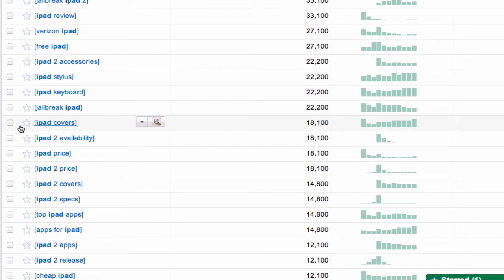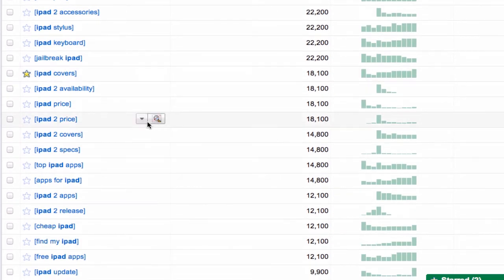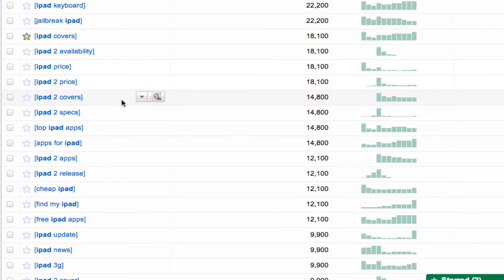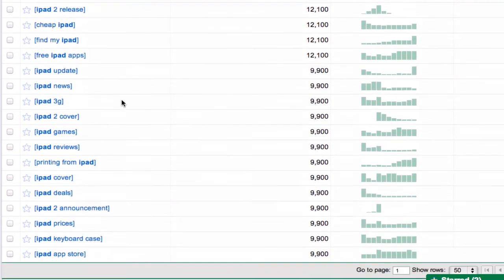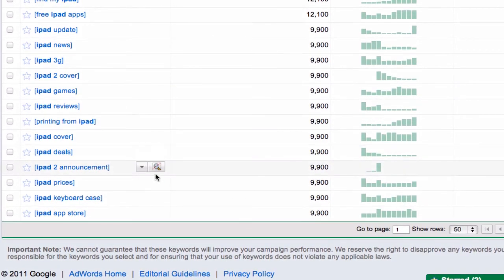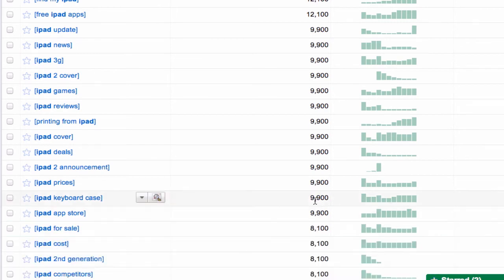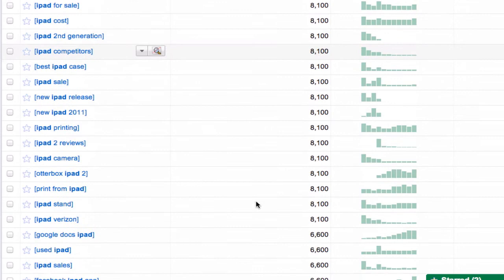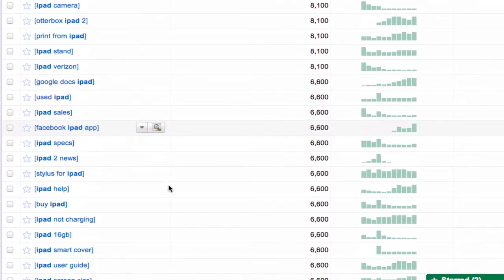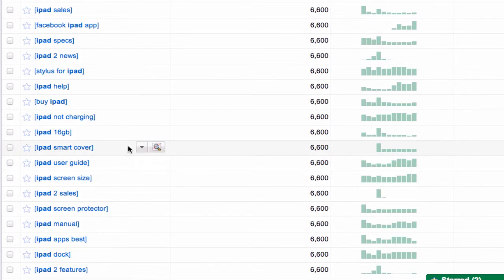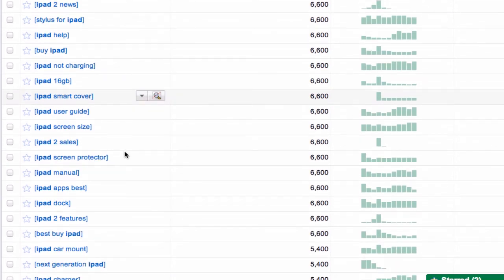All right, here's the next one, covers. And iPad covers and iPad 2 covers. And is there anything else here? So we see sleeves is not even on this first page. We're showing 50 rows. Let's show 100, and hopefully we can find sleeves somewhere down here. Looking. Smart cover. Well, ours is not a smart cover, so we're going to keep that in mind when we create the cover bucket, that we want to make sure that we don't bid on keywords that are going to bring people who are looking for something different than what we sell.